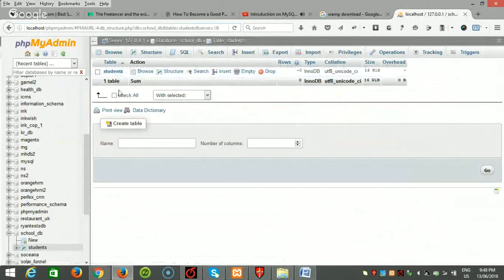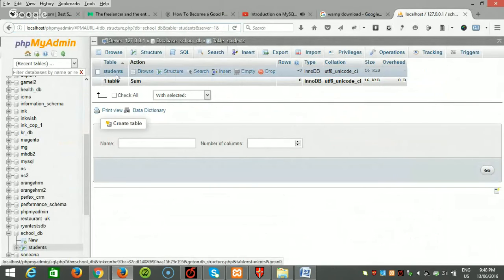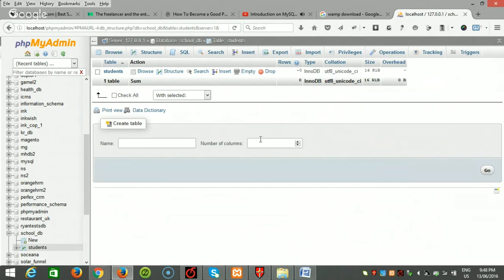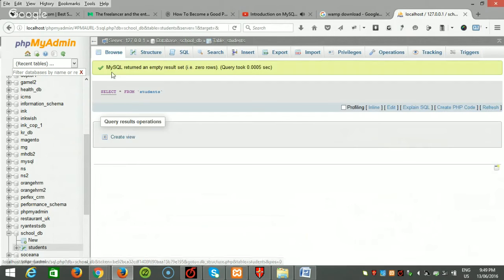Okay, so you can see here already, I have created the students table. In our database, school underscore DB, there is a table for students. We can actually have many tables in a database. For this session, I'm just creating one, the students table. You can see there are no rows, that means no result here, 0 rows, because we haven't inserted any data yet.